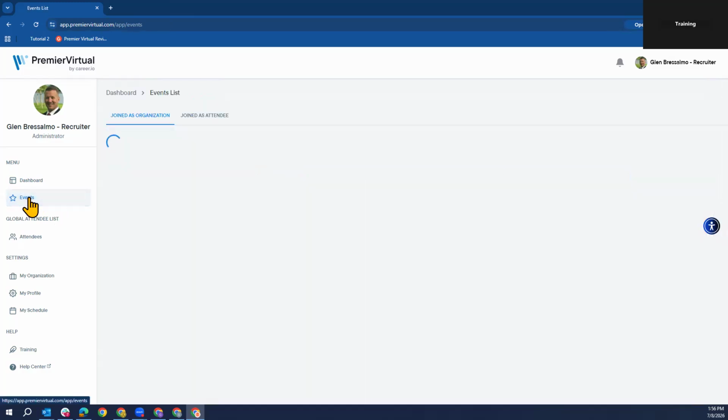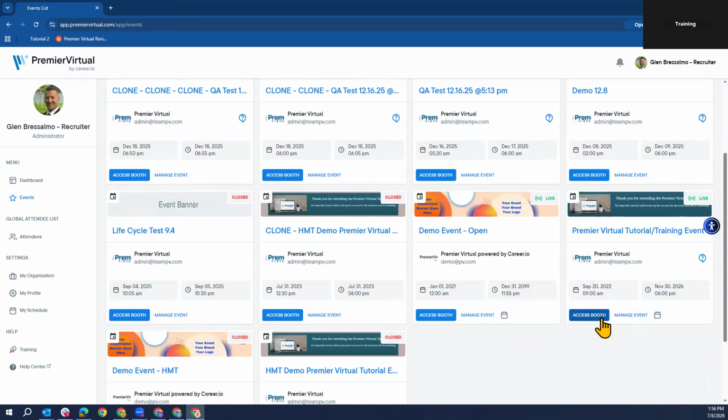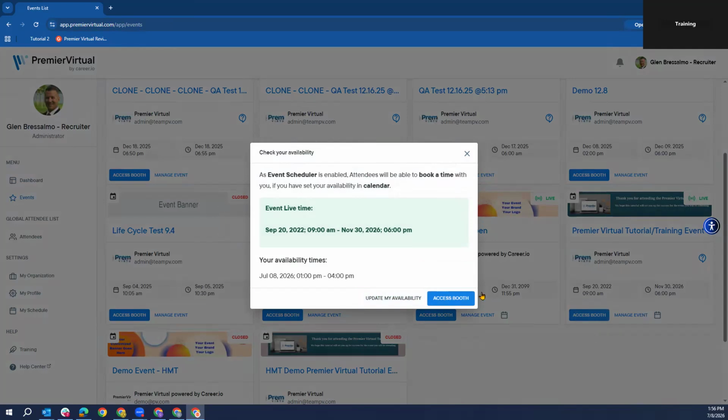So now when you go into your booth through your events tab and you access your booth, you are going to see this pop-up. This pop-up is going to do a check because the scheduling feature is turned on to see if you've added availability. As you can see, I did, so my availability is showing here, and the blue is on access booth. If I had not yet added my availability, there would be messaging here reminding me to do so, and the blue would be on update my availability.